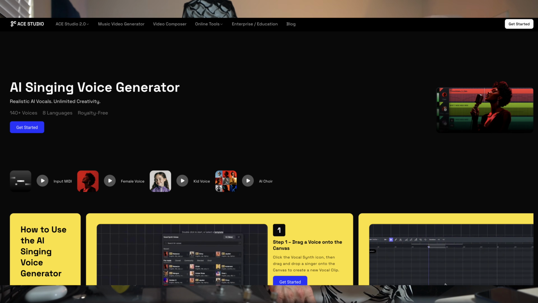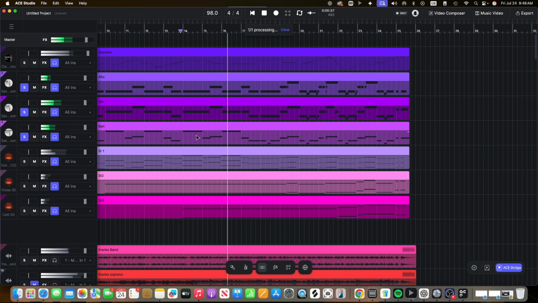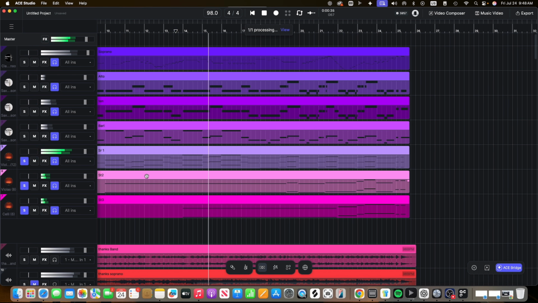Now let's see what happens when we move everything into Ace Studio. This is Ace Studio. Most people know it for AI vocals, but it also has AI instruments that can perform imported MIDI. Instead of generating music from scratch, I'm using it almost like hiring a different group of session musicians. The notes stay exactly the same, the arrangements stay exactly the same, only the performance changes. So let's replace those virtual instruments and see what happens. Alright, moment of truth. Let's hear it.